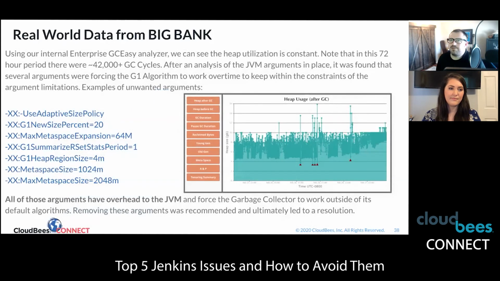When we dig into this further, we notice what JVM arguments are in place. And we found several arguments that were forcing the G1 GC algorithm to work overtime to keep up with the constraints of the argument limitations. Some of the examples of these unwanted arguments are listed here. Take note that these are very explicit arguments that are setting values of percentages and sizes. It's an old school way of thinking to do this for fine tuning the JVM. In fact, I'd call this over tuning the JVM.